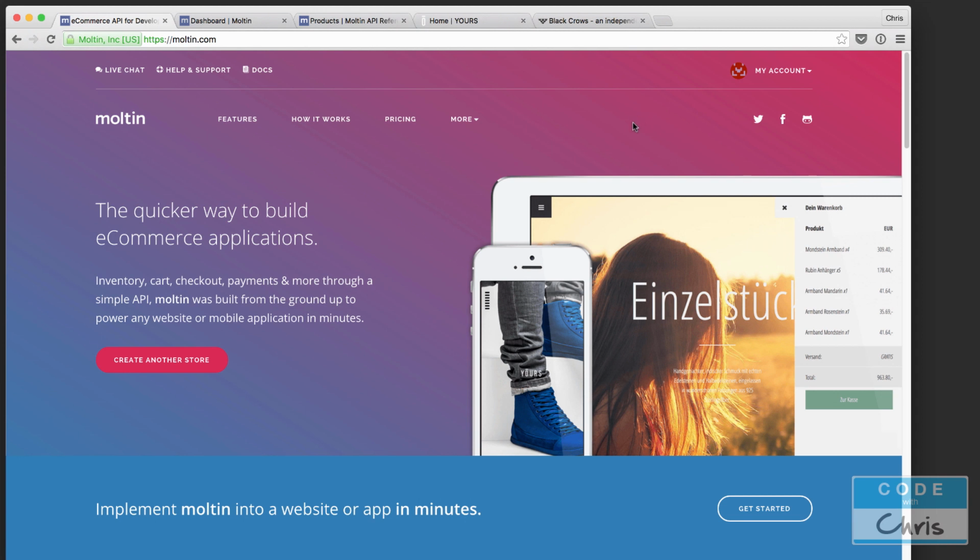Today we're going to start building our shopping app, and we're going to do that by leveraging Moltin. So Moltin provides all of the infrastructure for the e-commerce side of things. As you can see here, it provides support for inventory, cart, checkout, payments, and it exposes all of that stuff through an API, and we can focus on building our app. All we need to do is make calls to retrieve the list of products, to manage the cart, and all the way to checking out.